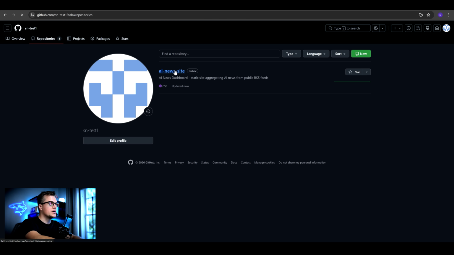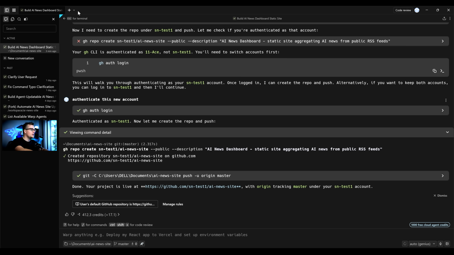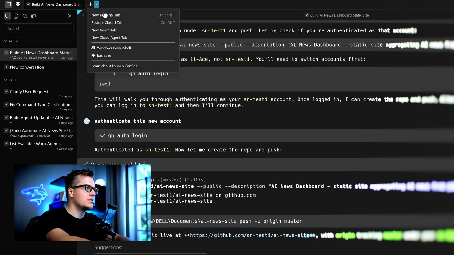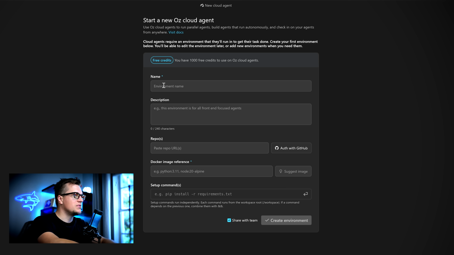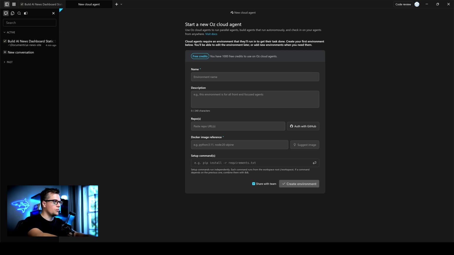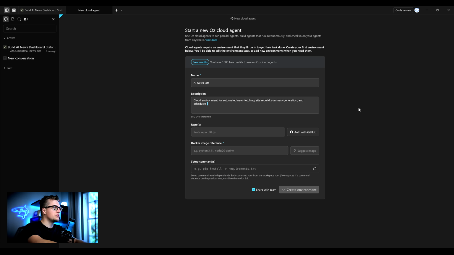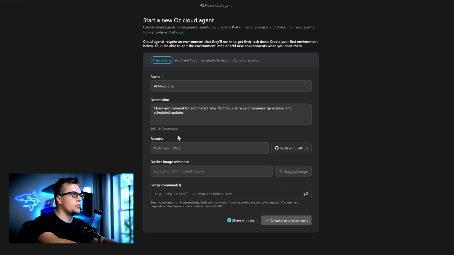The next step is automation, and this is where Oz by Warp comes in. I'll go to Warp, click the drop down in the tab section and select New Cloud Agent tab. This is where I set up the Oz agent. Before the agent can run anything, it needs an environment. An environment is simply the cloud workspace where the agent will run the project. It connects to the repository, uses the correct runtime, and installs any required dependencies. Now I'll enter the name and description for the environment I want the agent to work in.